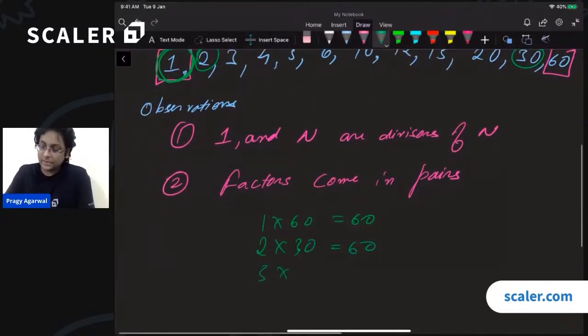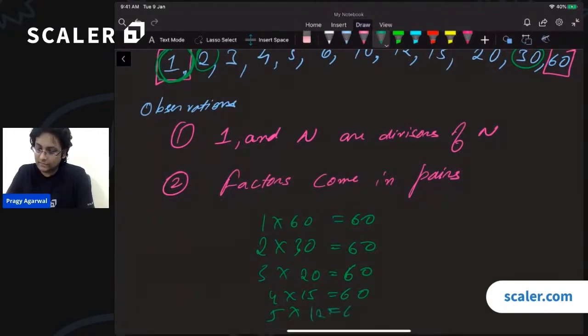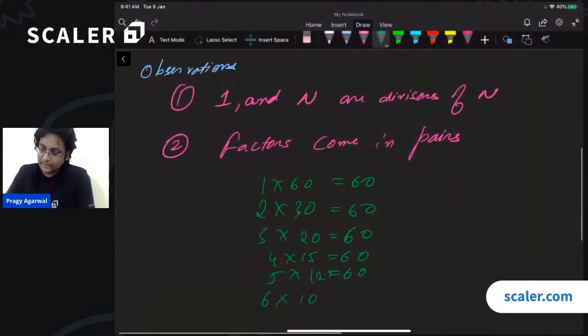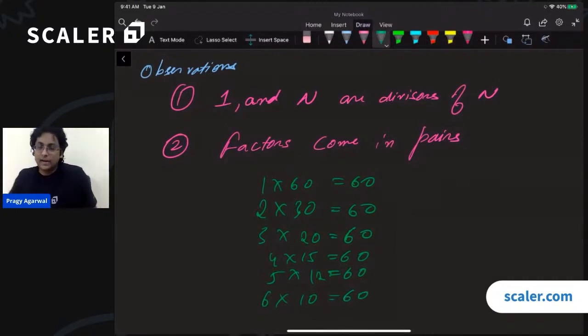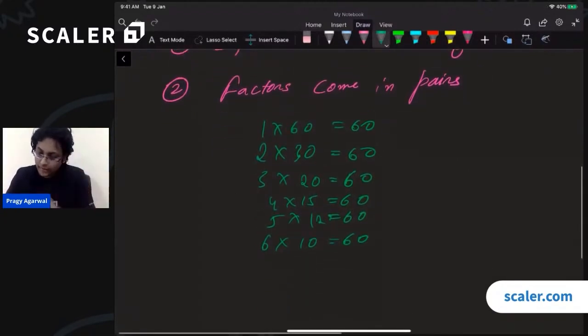Similarly, 3 times 20 is 60. 4 times 15 is 60. 5 times 12 is 60. 6 times 10 is 60, right? And then if I continue from here on, you will see that I will just repeat these things, right?